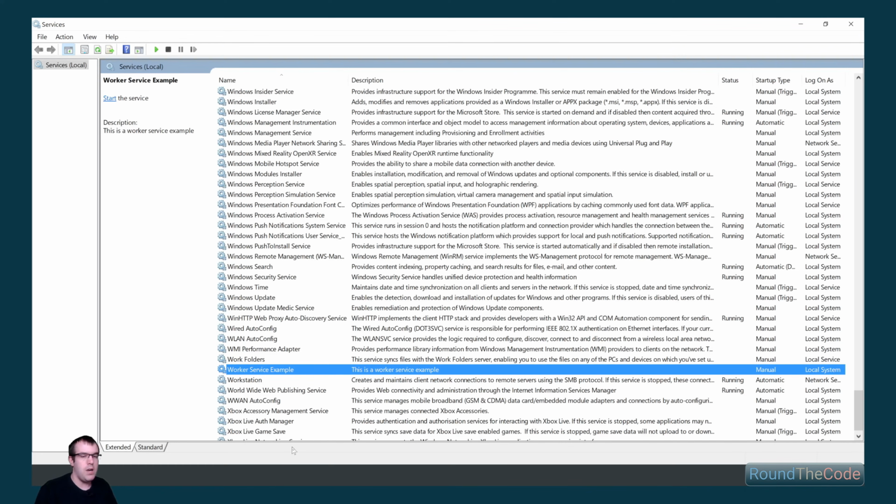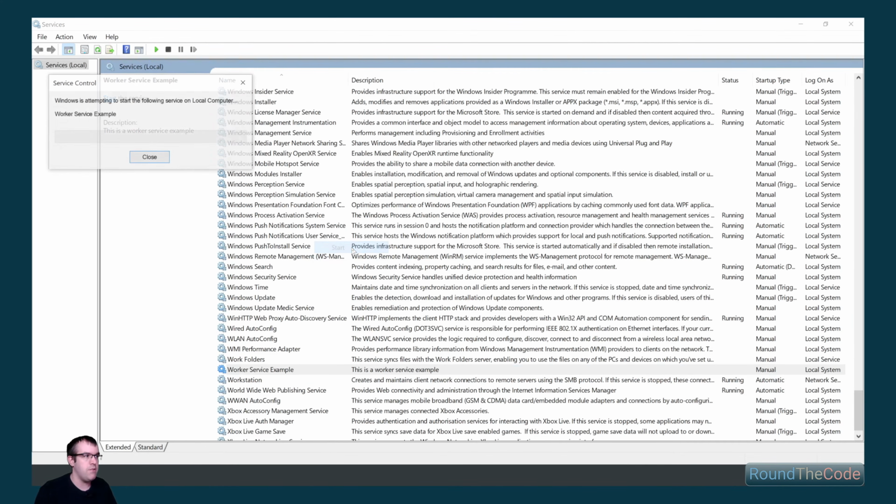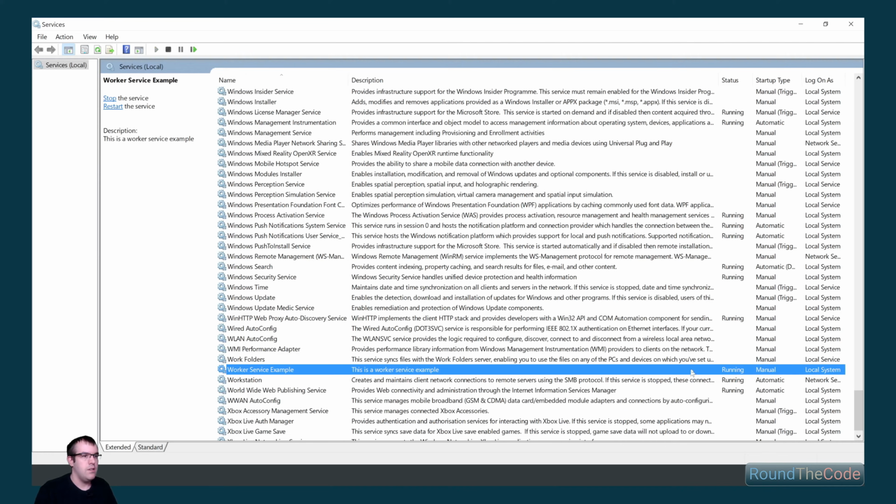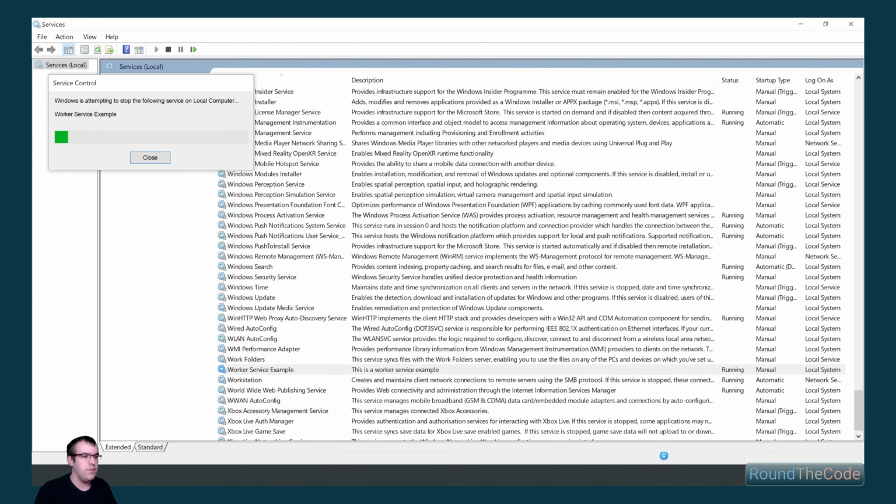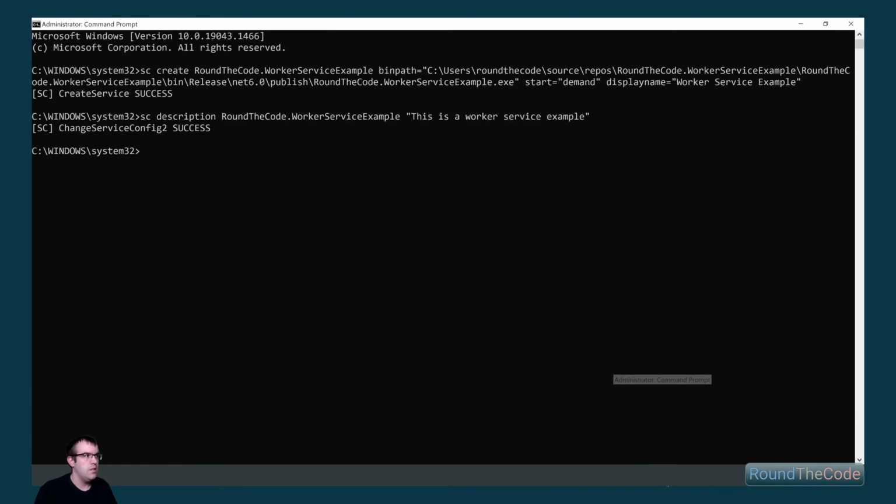So we've got two ways of how we can start and stop the application. We can go ahead into our services app and run it. So let's press start. So as you can see there, it's saying that the Windows service is running. We can just stop it if we wish. So that's gone ahead and stopped it for us.